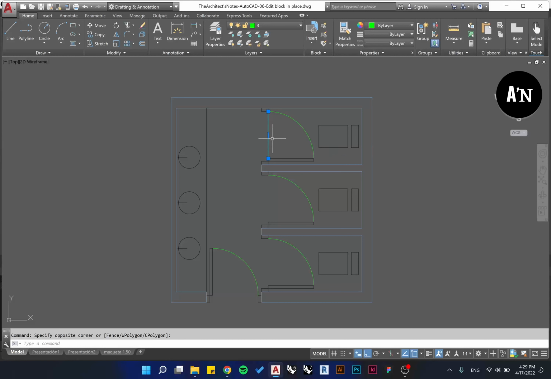We can select it independently, we can erase it. However, you see, this is just one entity. If we remove it, we remove the entire thing. This is the first thing I wanted to show you.